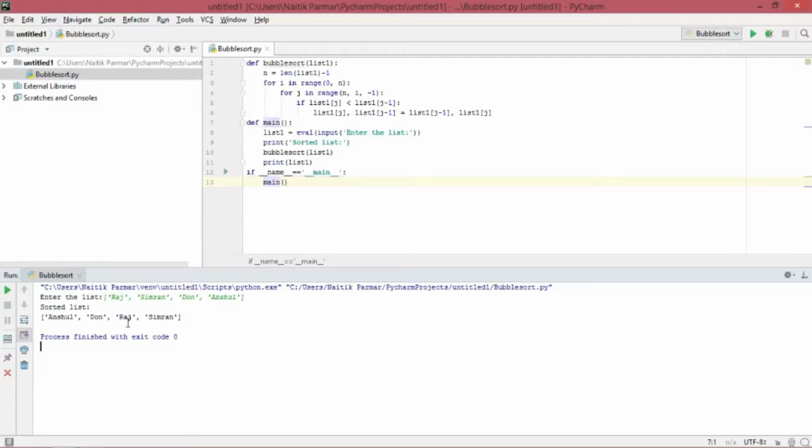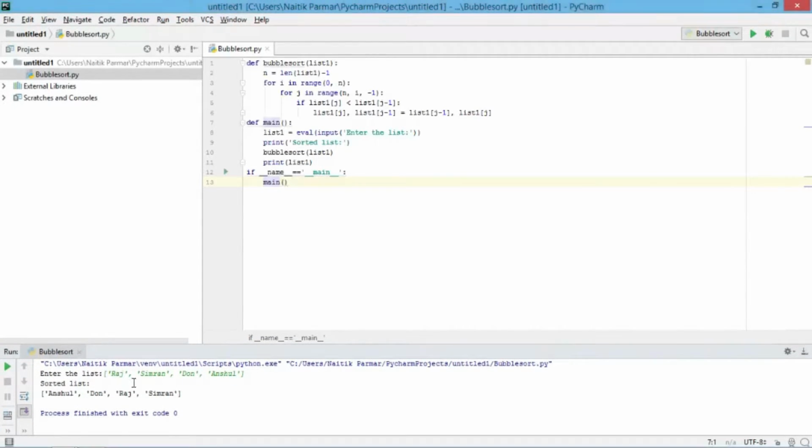That's about right. Now let me just tell you once again, let's just take this example and understand this. So we have 4 objects here, 1 2 3 4, and these 4 objects are going to be the part of this n. So when we begin this code, we define n, right? So when we define n, in this case, when list one is Raj, Simran, Dawn, Anshul, the length of list one is 4, because there are 4 objects. So 4 minus 1, that's going to be 3. So n is going to be equal to 3.